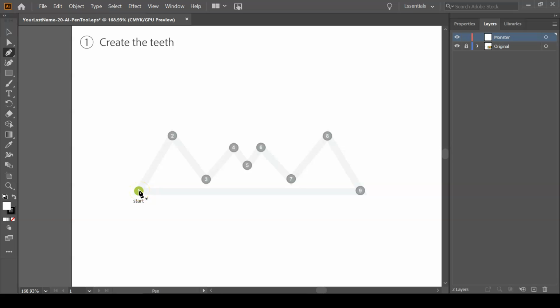And I'll start on point number 1, just a click and release. You'll see you have a line attached to your cursor now. Just continue to go along, click and release. And when I get back to the starting point, you'll want to see a little circle next to the pen cursor indicating you're about to close your path.